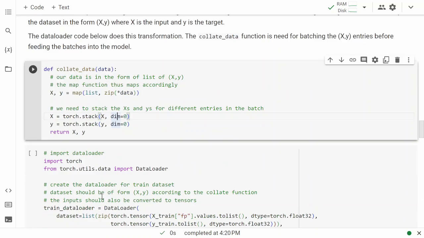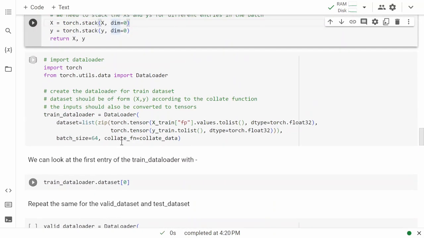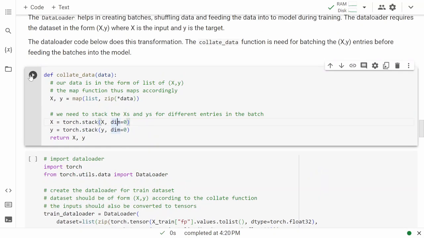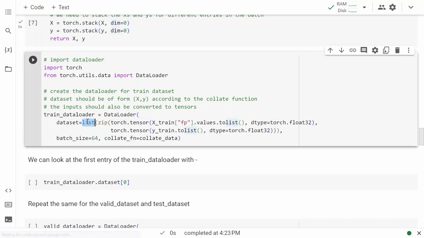We do the same for y. And once we know how we are going to batch them, we can create a data loader. Let me run this part of the code, and this is how you import a data loader. Once we have the data loader, what we are going to do is list, and this would be the x value for us, and the other one is the y value. The reason we are using zip is it creates pairs of x and y's.